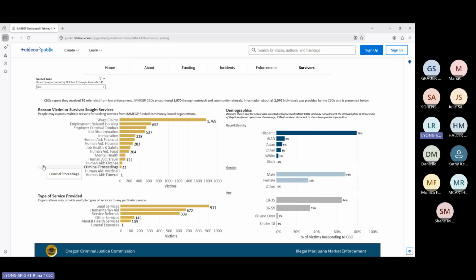Directly below that, we have a chart showing these kind of broader categories of what type of service was actually provided. So, obviously somebody may have come in for wage claims and then ended up getting legal services, humanitarian aid, and mental health services. So this chart kind of reflects what they actually received. And the categories are a bit broader just because that's how our kind of legacy reporting was, but we're trying to expand that now with our latest version of the CBO form, so that chart may change in the future.